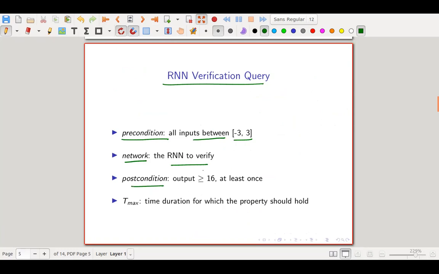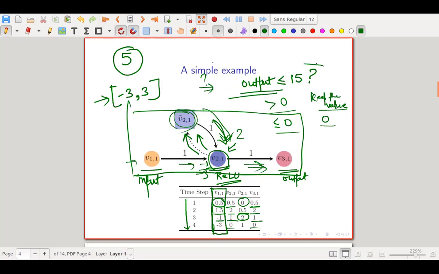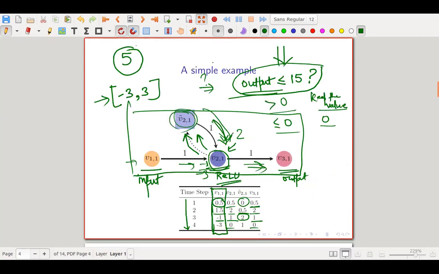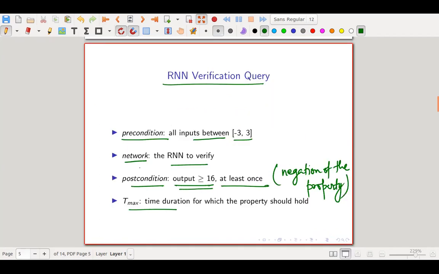The post condition says that, remember, the property that you wanted to verify was that the output will always be less than or equal to 15. This will be violated if the output is ever 16 or more. That's why we want to see whether at least once it becomes greater than or equal to 16. So this post condition is the negation of the property. And then there is the time duration for which the property should hold. Remember, we want to look at sequences of length 5. So these are the 4 parts to an RNN verification query.